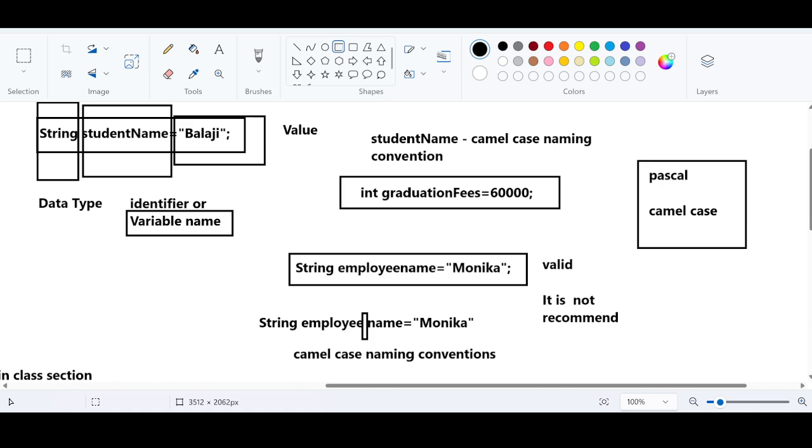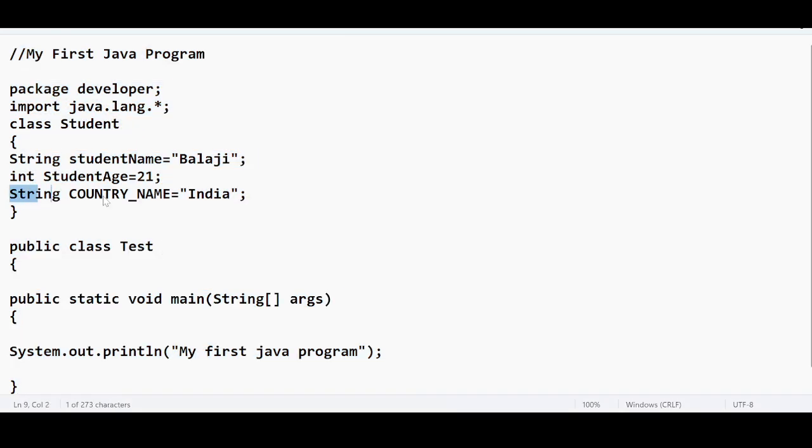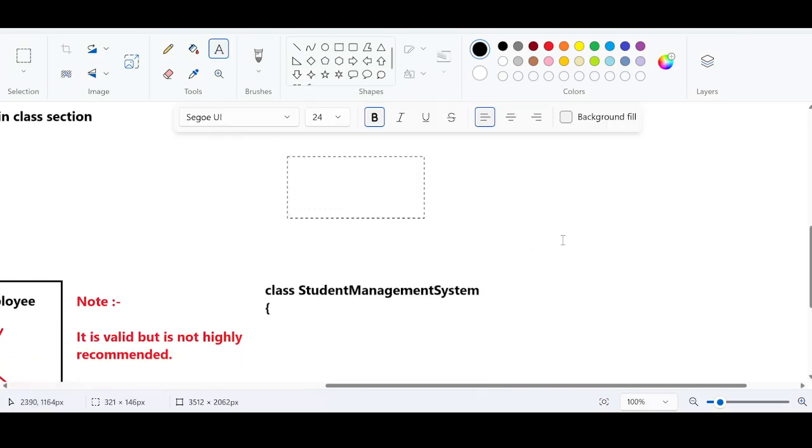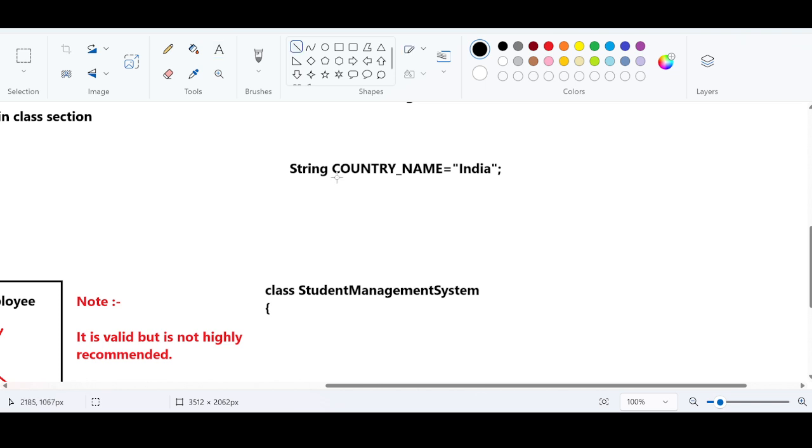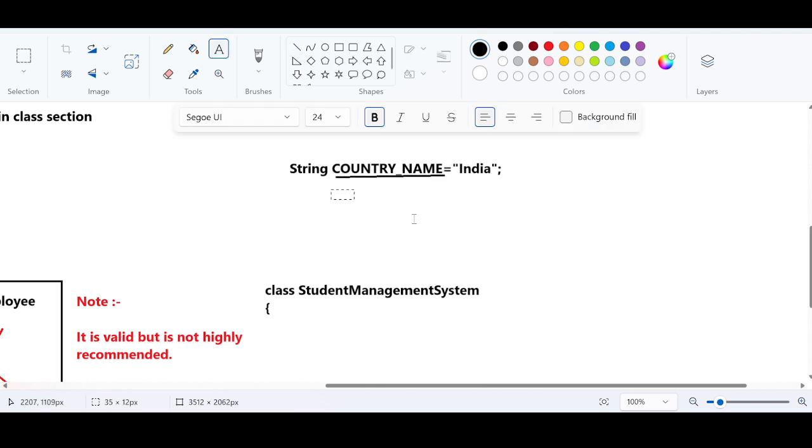Also, if you see something here, I have specifically taken a variable name: string COUNTRY_NAME = India. Focus here. You see this? Everything is in capital letters, uppercase, and it is separated by an underscore. Why is it like this? These are called the constant identifiers. What do you mean by constant identifier? This India cannot be changed, right?